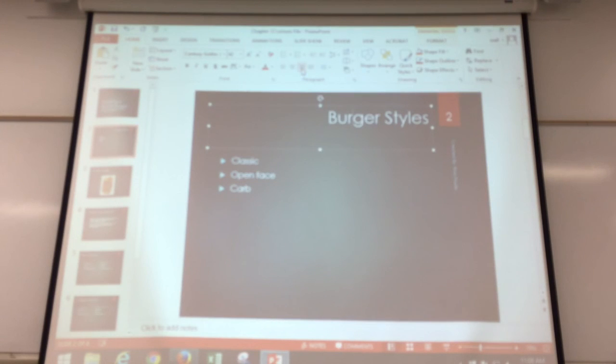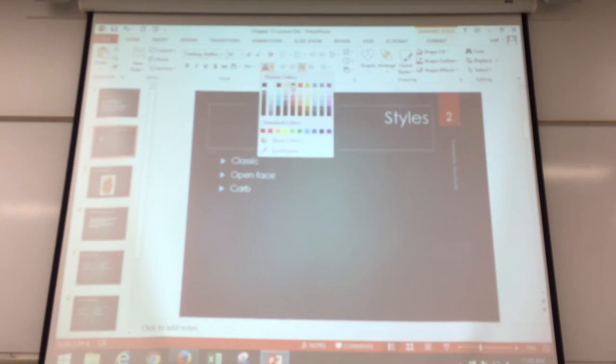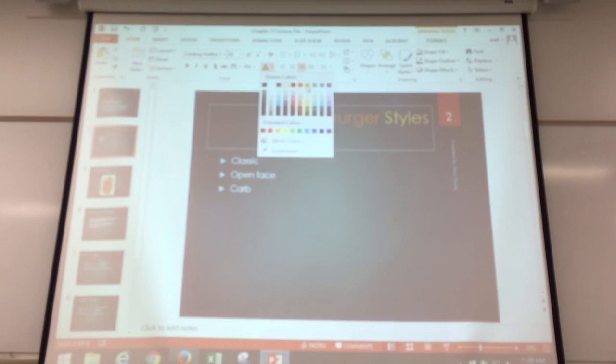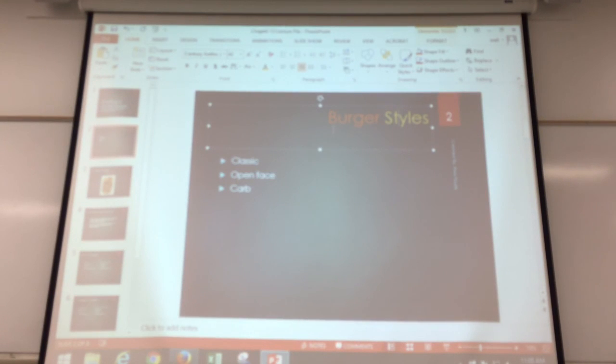And then you can change the color as well. So with the cursor blinking inside the text, we can go up to the Font group and change the color. Notice it's going to change the word that we have. So we can make this a red color and click in the styles and make it something like that. So you change the text the exact same way.